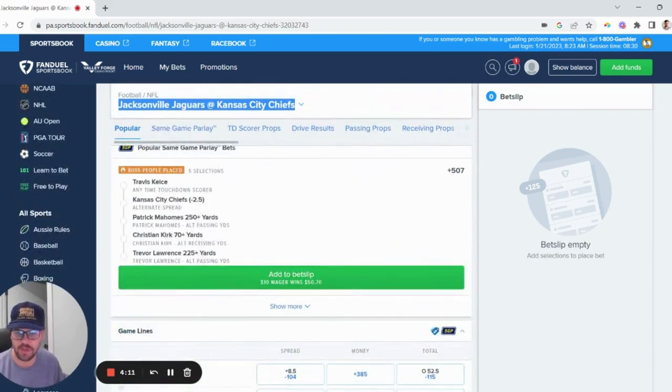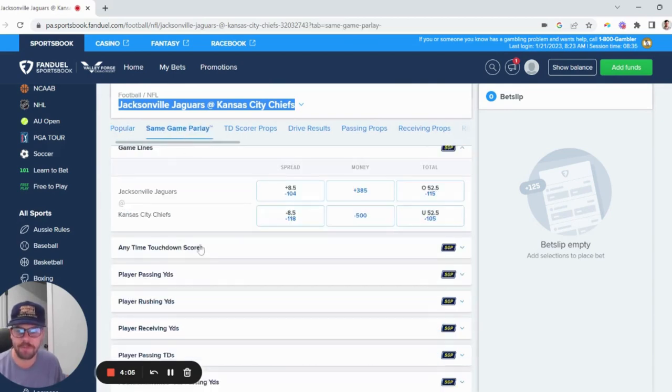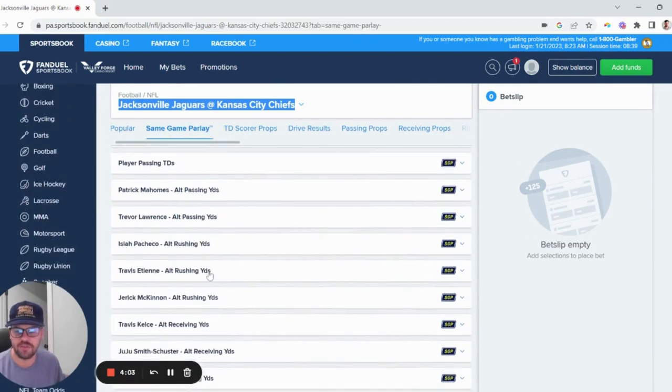So when you're in this game, we got the game up here at the top. They usually give you a recommended same game parlay. I'm not going to use that. Instead, I'm just going to go to the same game parlay tab right here. And the first thing I want to find is Trevor Lawrence's alt pass yards. Trevor Lawrence, I think, is projected, it was projected like 244. It's already gone up to like 252.